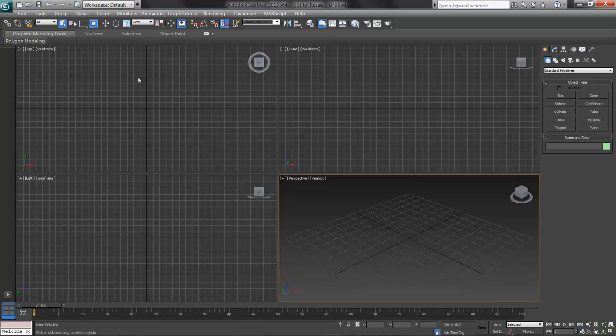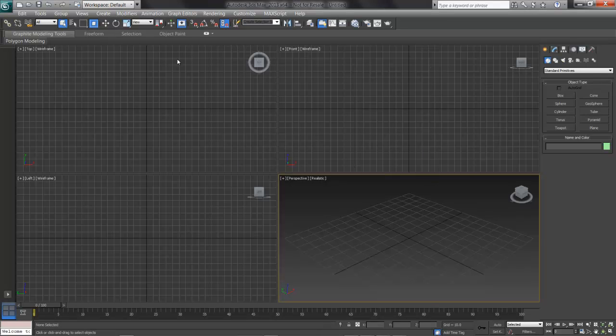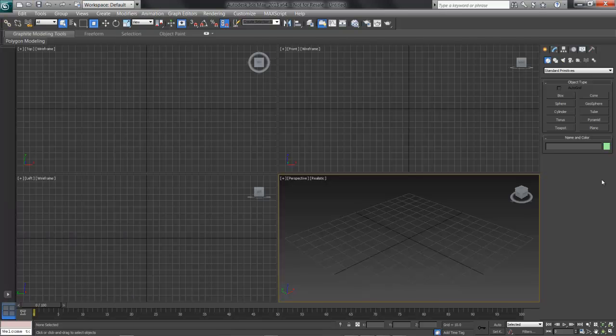Above the viewports then is the main toolbar and the graphite modeling tools, which right now are just rolled up to their names. There's a Max icon taking the place of the traditional File menu, and next to it are New, Open, Save, Undo, and Redo. To the right then is our Command panel, and we'll do a lot here when we're selecting and modifying objects.